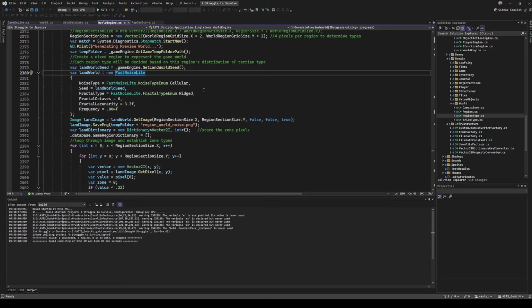I wasn't aware of that, and when I was tweaking my formulas for land world seed and water world seed based on the player's seed, it was producing the same noise regardless of what random seed value I was giving it. I ended up troubleshooting and figuring out that that's what was happening. So just keep that in mind. You're limited to values under 1 billion for the seed.